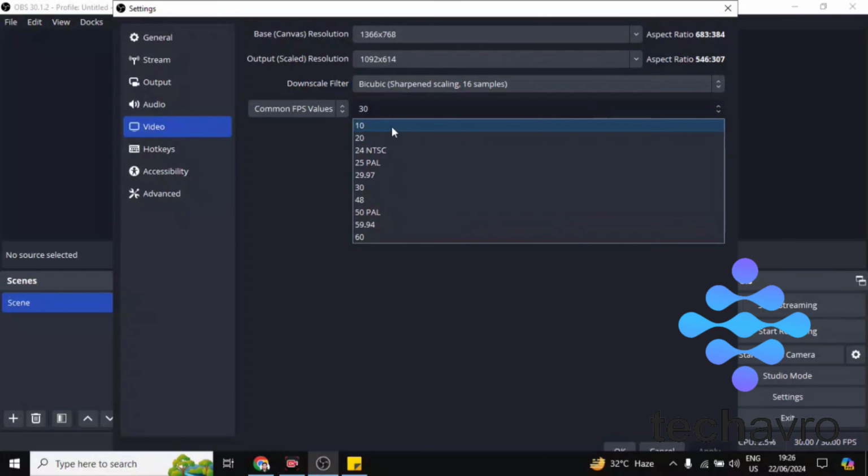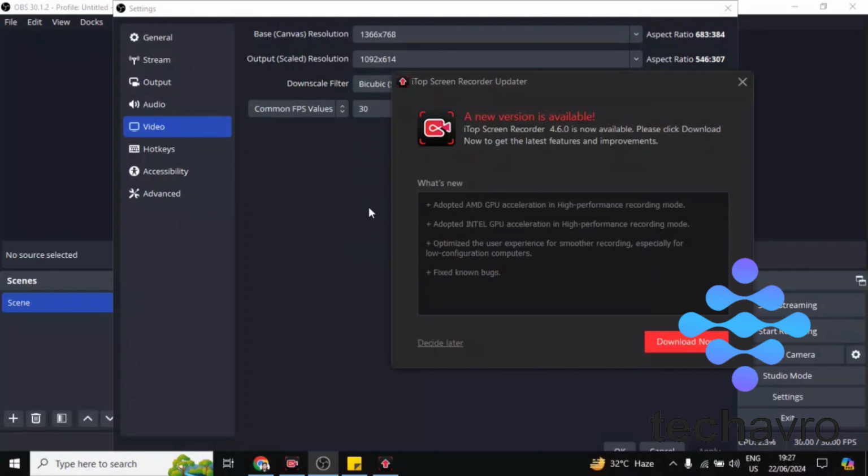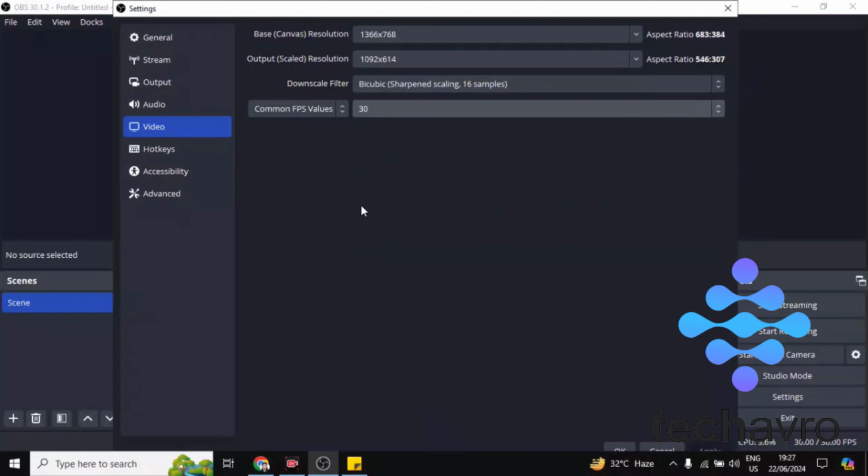You can see it is 10 fps, 20 fps, 24 fps, 25, 29.7, 30, 48, 50, 59.4 and 60 fps. You can change the fps from here. Okay, so this is how you can do this, guys.